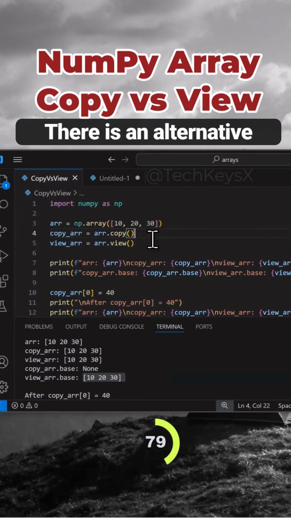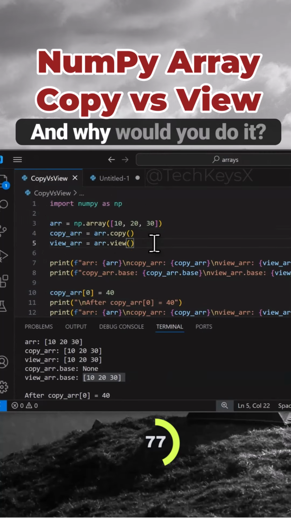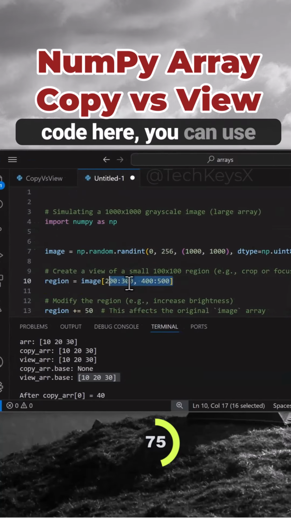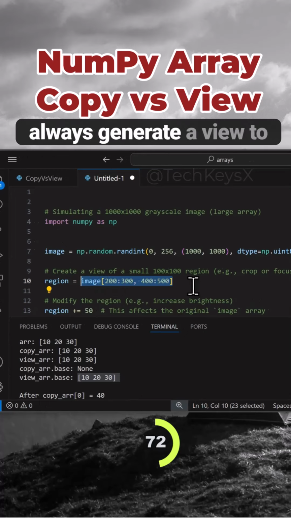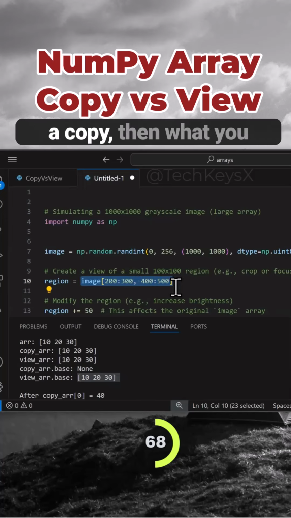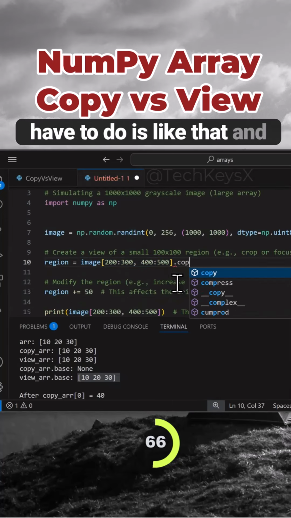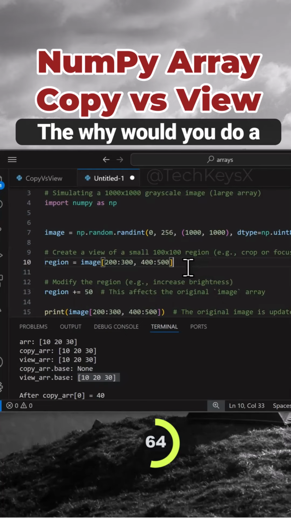There is an alternative syntax to creating a copy of an array. And why would you do it? If we have a look at this code here, you can use this syntax, and this will always generate a view to the data. So this will not create a copy. Now, if you want to create a copy, then what you have to do is select that and then do .copy. So why would you do a view versus a copy?